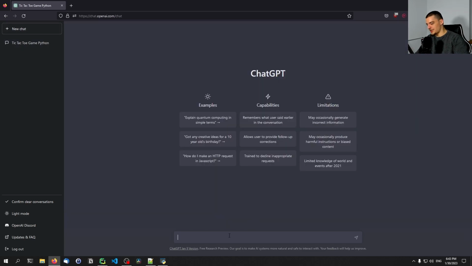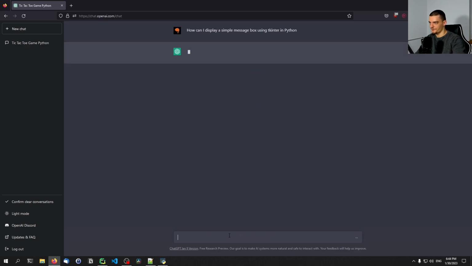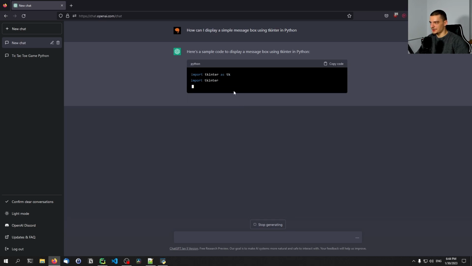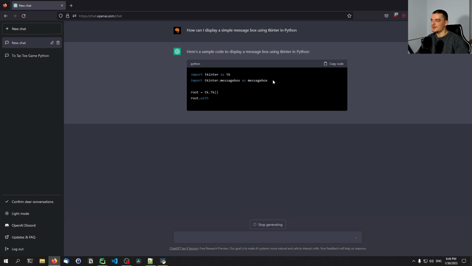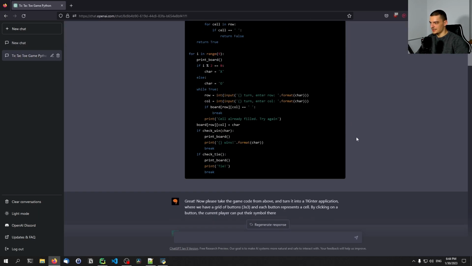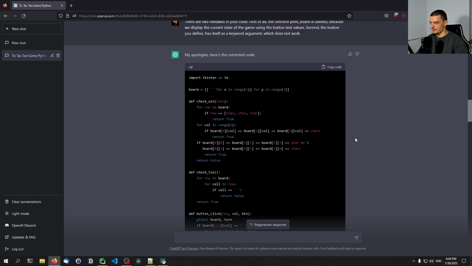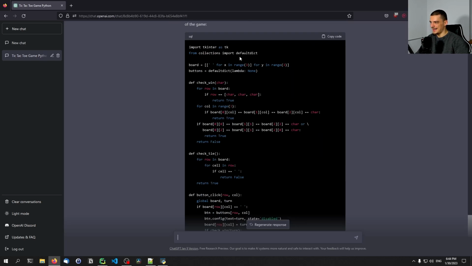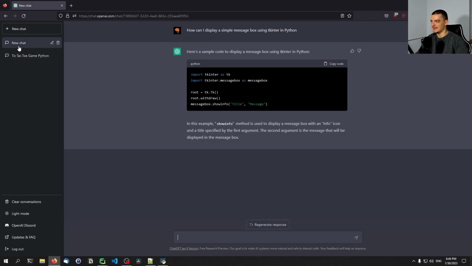And now let's open up a new chat. How can I display a simple message box using tkinter in Python? Here's a sample code to display a message box. So it says tkinter.messagebox. So I need to actually import this, and I think it doesn't do that here, right? So I think in the code here, does it do that? No, it just imports tk, and it doesn't recognize that it has to import tkinter.messagebox. I don't know if that's actually the solution, but maybe that is the solution.